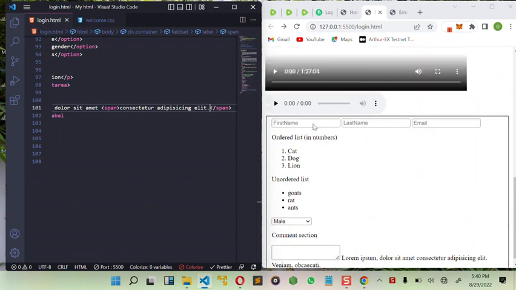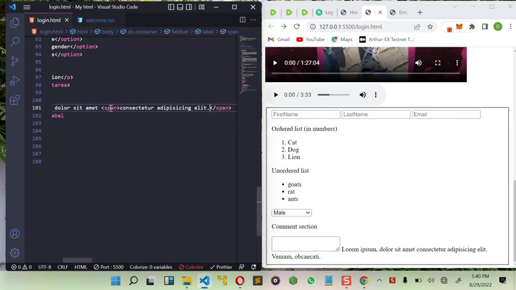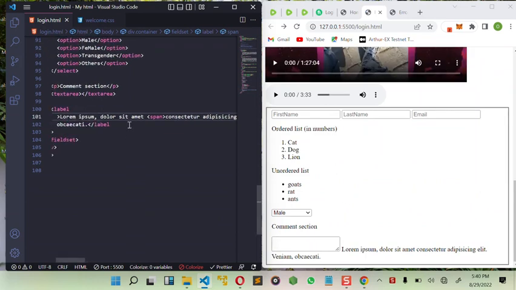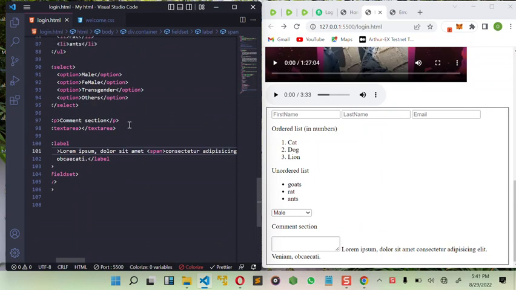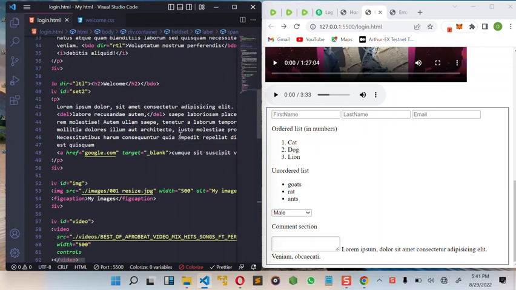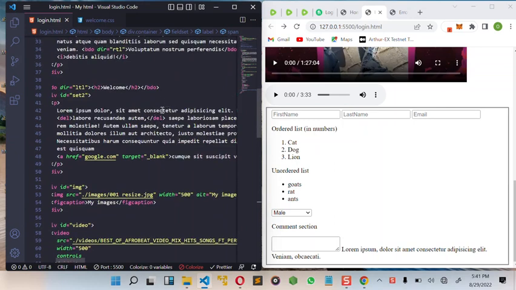It won't actually show anything here. This particular span, you can call it using your CSS. It is mostly used when we want to just style one particular text here. Maybe we want to just style this particular text now. We can just use our span tag to do it.